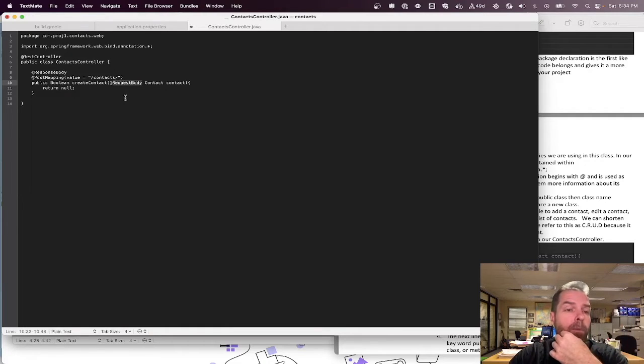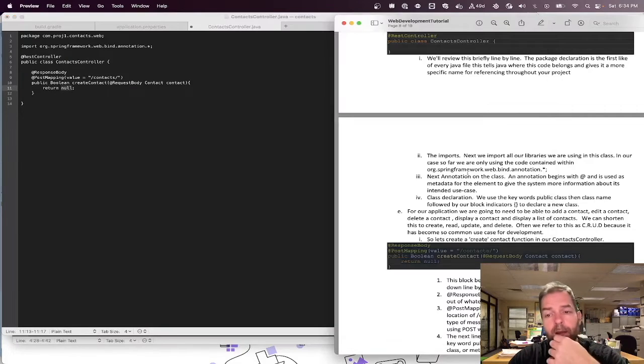And this is going to be the body of the message that we send into the system. So this will all make a little more sense as we get going. I'm just trying to lay out this stuff, but methods and functions take parameters. This one takes a parameter of a contact, and it's named contact for reference within the function here. And currently we're just returning a null value, because we'll get into that later.